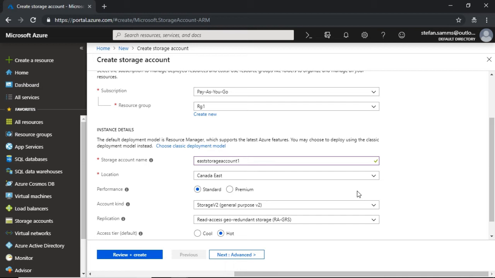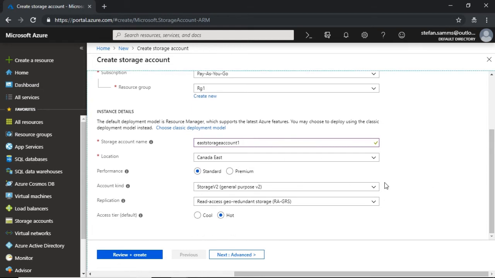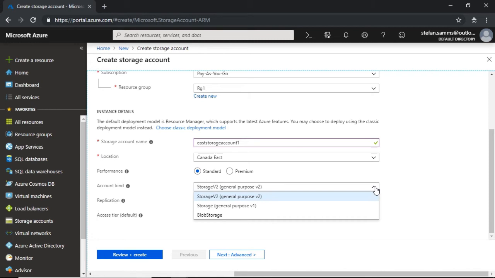So if we're not going to have frequent access to what we're going to store in the cloud, we might want to just stick with standard performance. But if we're going to have frequent access and we want it to be speedy, maybe we should look at using premium. Down below, I've also got to specify the account kind, whether it's storage v2, general purpose storage, or general purpose version 1 storage, or blob storage.